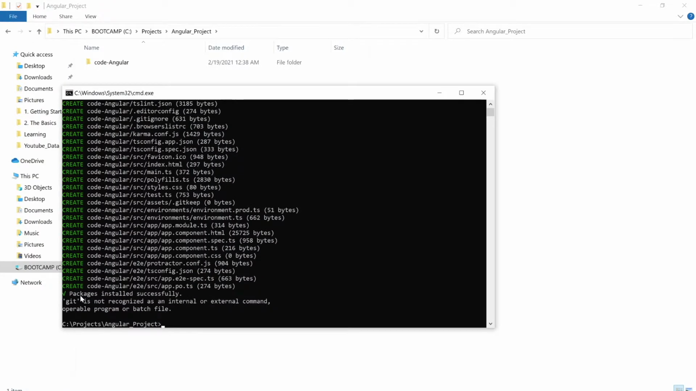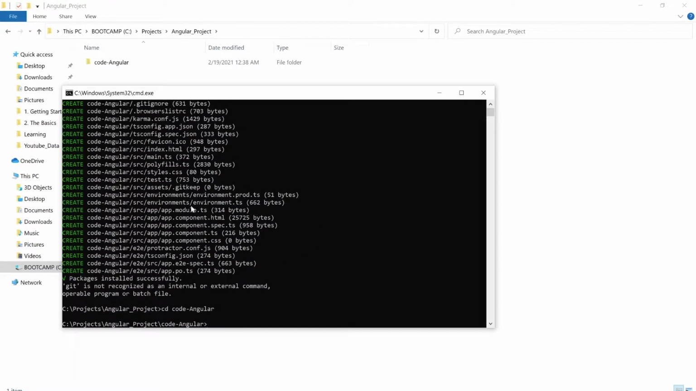As you can see, the packages installed successfully and our Angular project has been created. So we have to navigate inside our Angular project. Write cd and then the name of your project. In my case it's called Angular. So navigate inside this. As you can see, I have navigated inside.